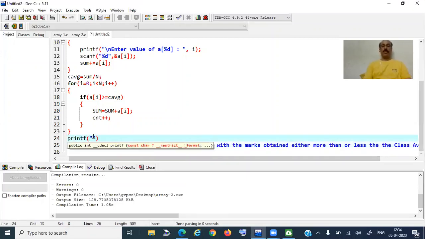Printf /n, the overall class average is, which we have calculated at the top. After that we'll give a /n comma CAVG.